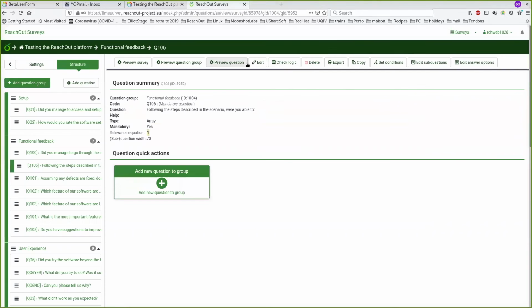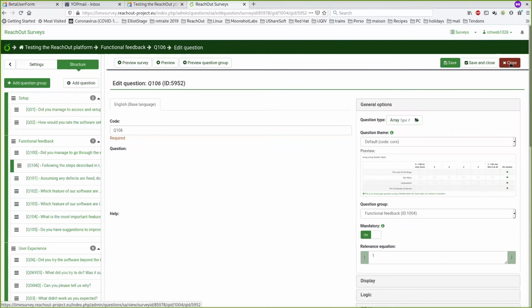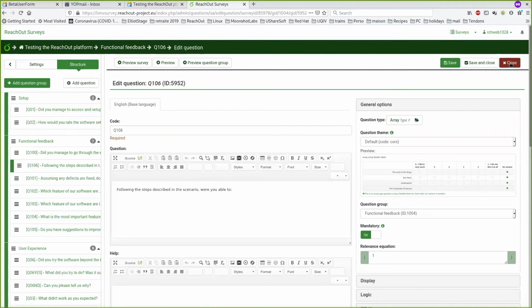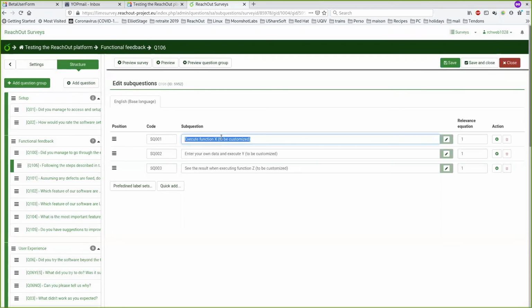Let's just do it for the sake of the demonstration. I'm not editing the actual question here, sorry. What I need to edit is what's called the sub question, following the steps. Sorry, I was trying to look for the button. So in terms of function, were you able to create a new project? Were you able to create a campaign? And were you able to customize the questionnaire? And then I can save and close.